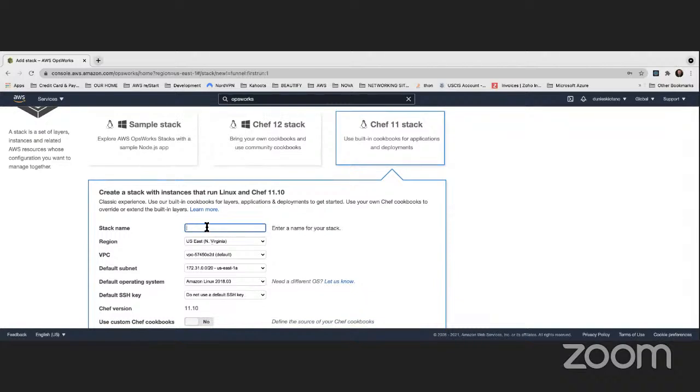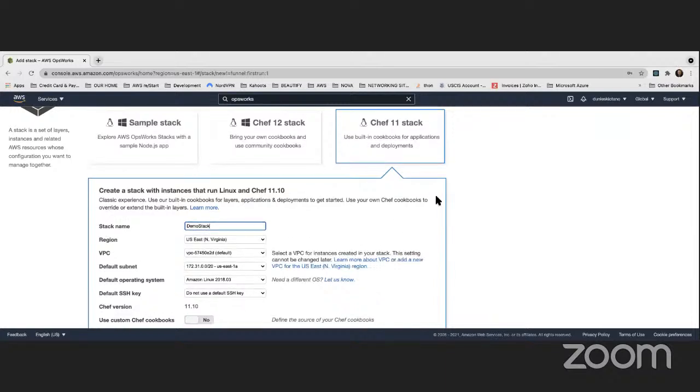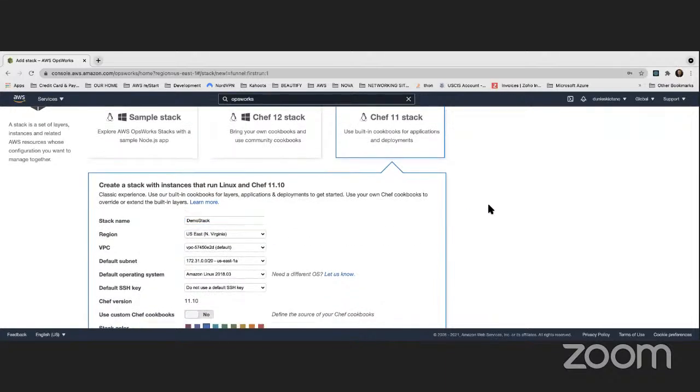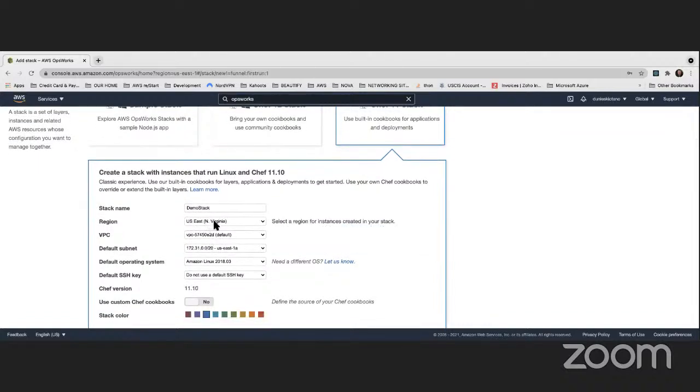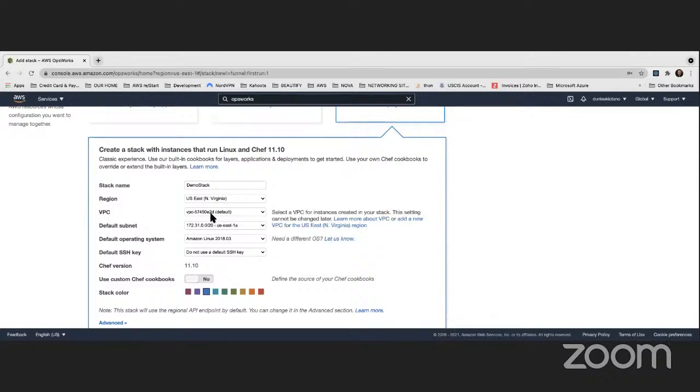So the name of the stack is going to be demo stack. Okay, so that's the stack. A stack is like a platform. We create the platform, and then in the platform, we can go ahead and create all the resources. The region that I'm going to use is US East Northern Virginia. The VPC that I'm going to use is the default VPC. I don't have any other VPC. I remember I created a custom one before, but I deleted it.